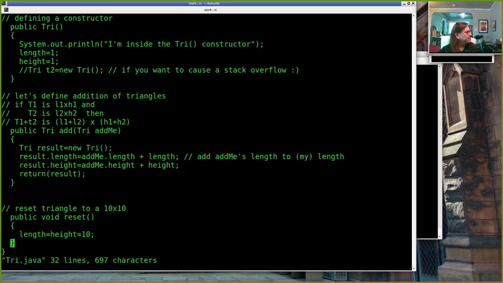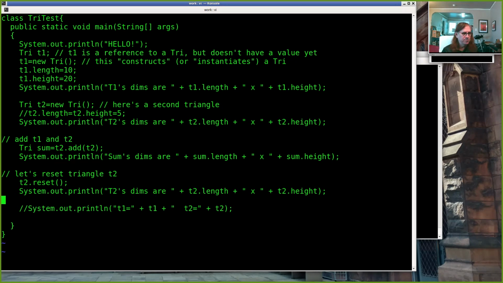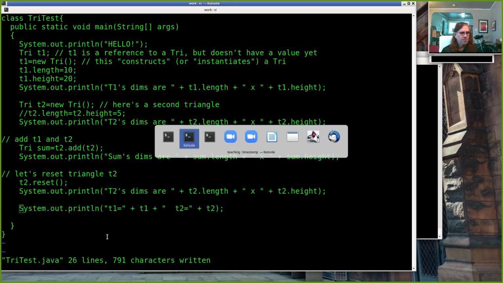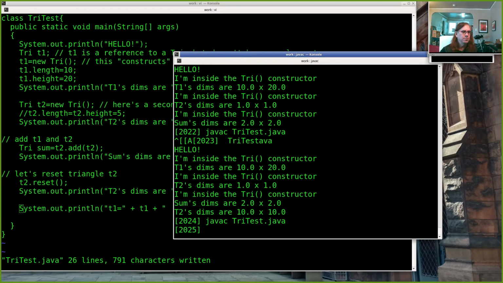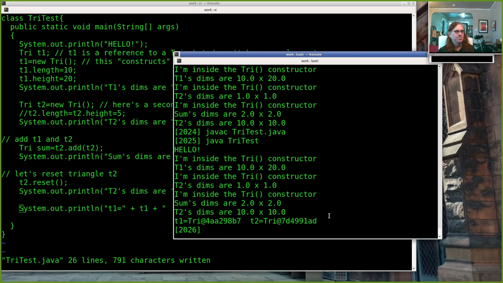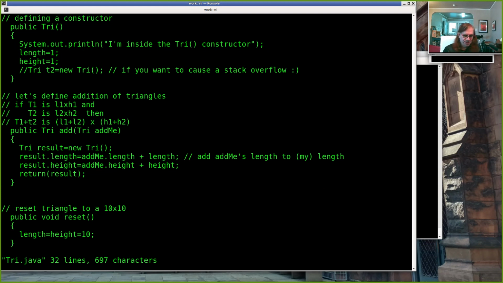All right, we got 5 minutes left. Let's talk about toString. So, you know, we tried printing out these triangles, and we got weird stuff. When we try to print these, we just got these weird blah blah blahs, right? All right, so there's a trick we can use.